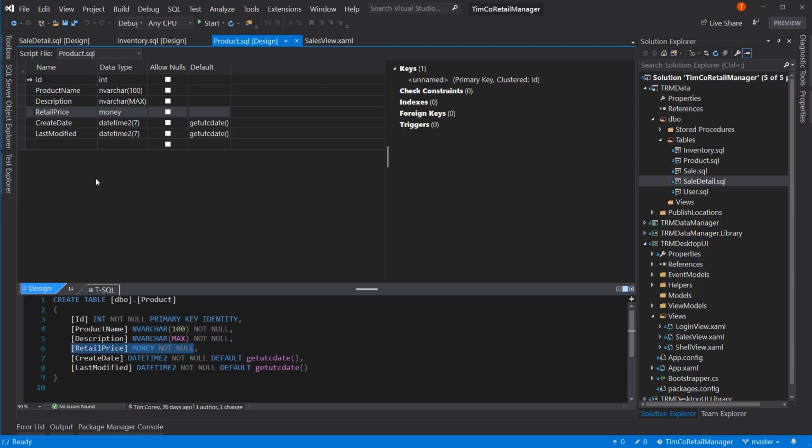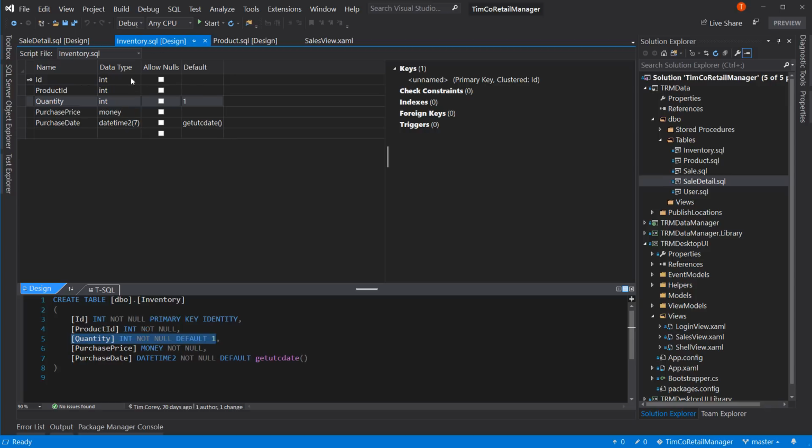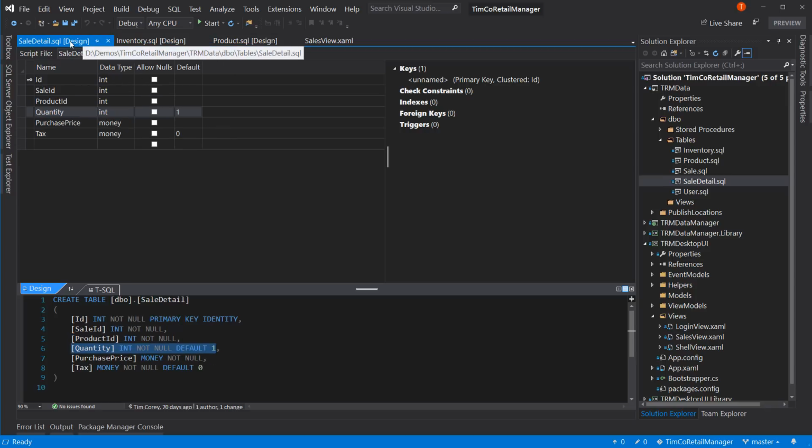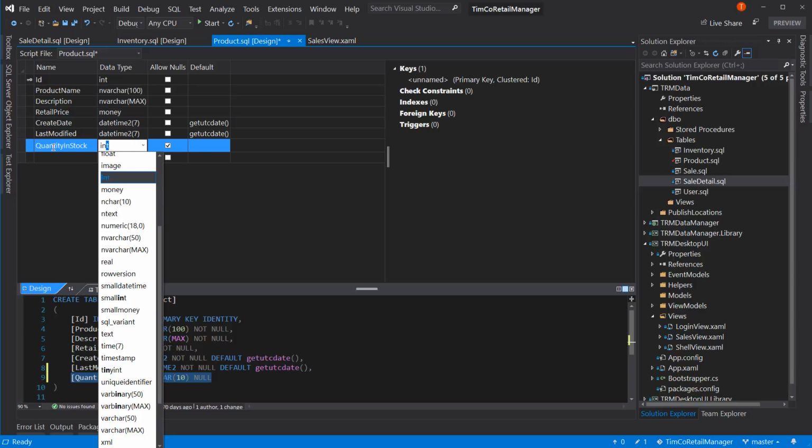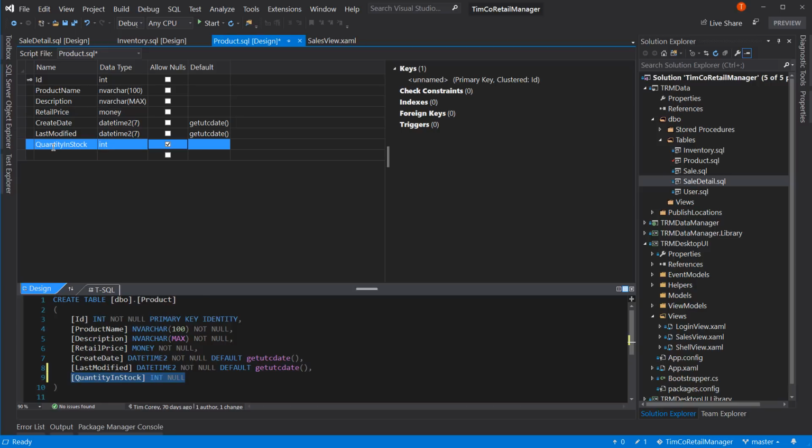It makes this query easier because we don't need the inventory table anymore. We don't need the sales detail table. We just need the product table. And I think that in the long run, it's more efficient. So let's do that. Let's create a new column. Let's call it quantity in stock. Make it an integer. And make it not null, and the default value is 1.